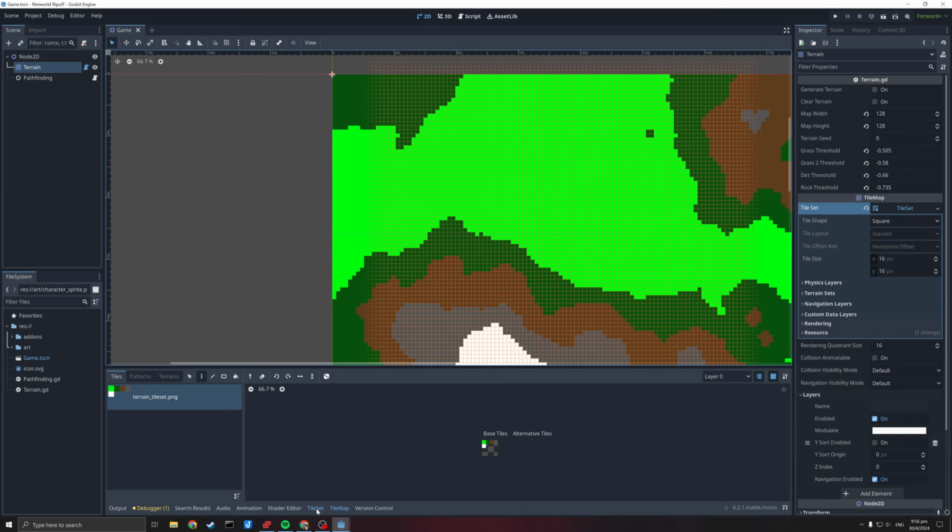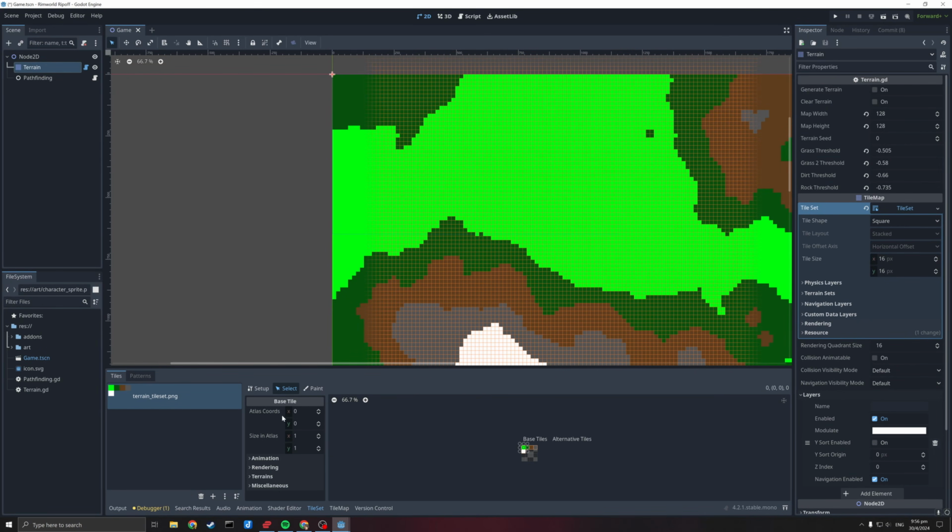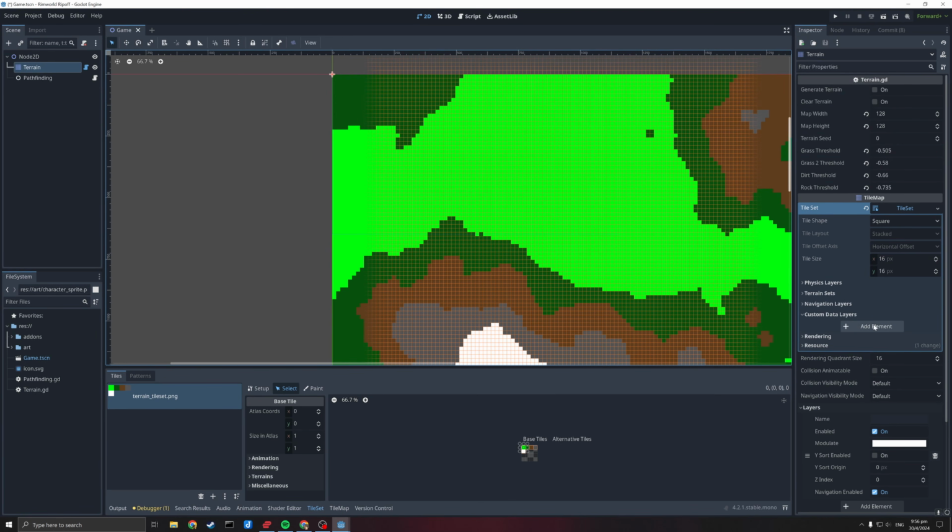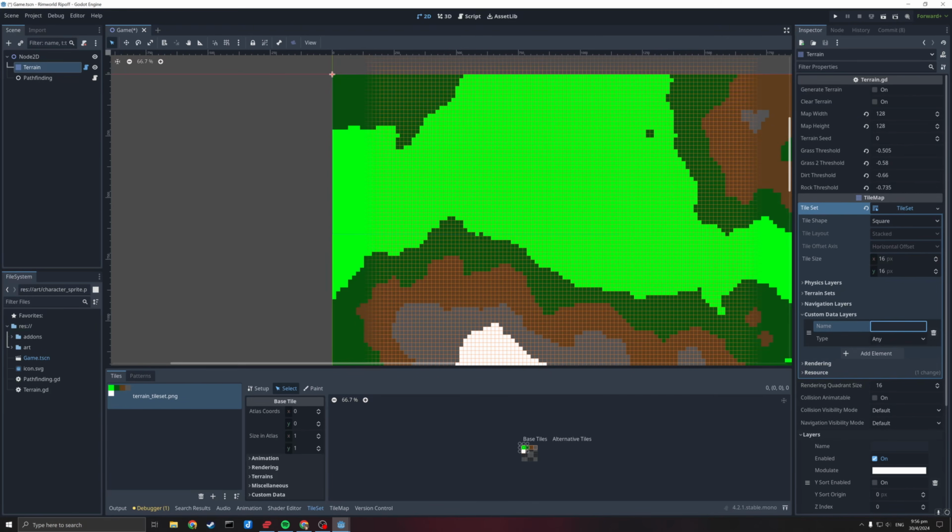So go down to tile set and click one of these guys. And you've got the coordinates, animation. We want to go over to the right and you've got your custom data layers. And we're going to add an element and we're going to call it, let's call it cost.